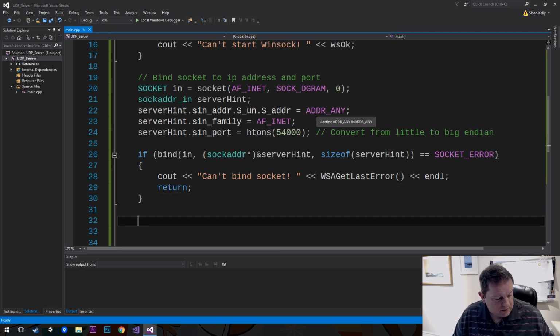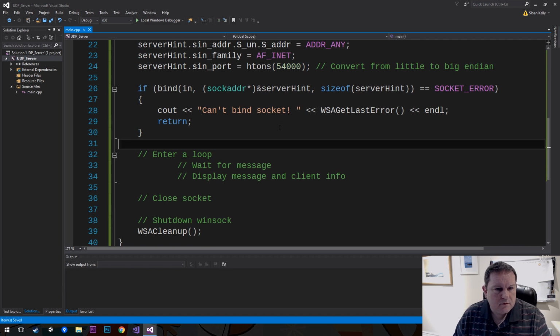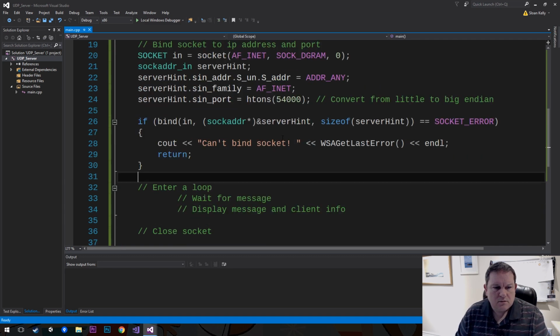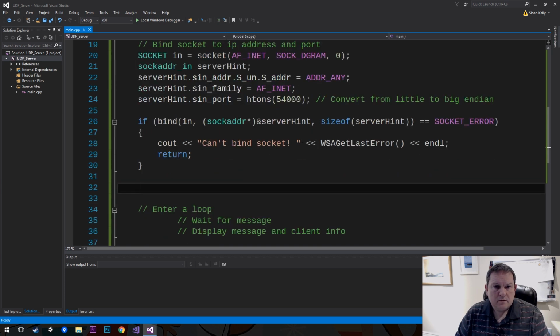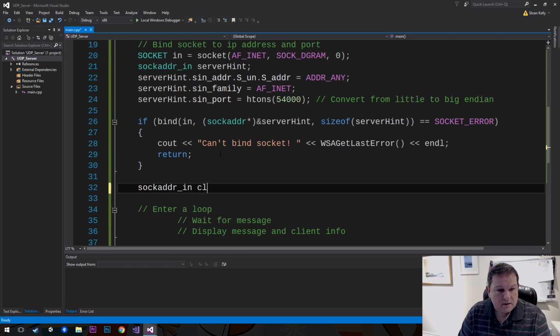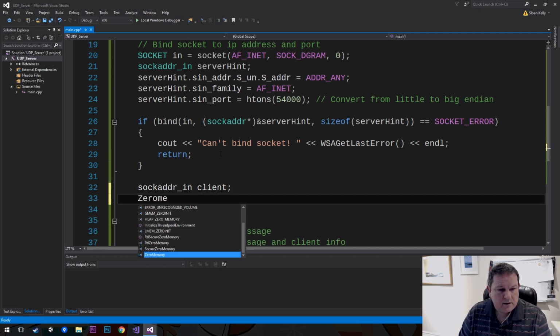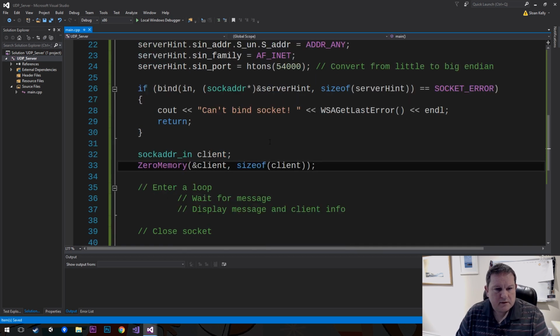So that's us. We've bound the socket, and sorry, I have my hints down here. We also need to know about the client as well. So I'm going to create another hint structure, and that hint structure is going to be the client that connects. So I'm going to say socket address in client, zero memory, client, size of client. Okay, so that's me created my space for the client in there.